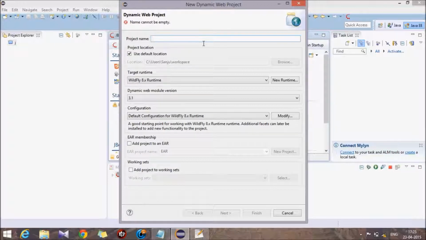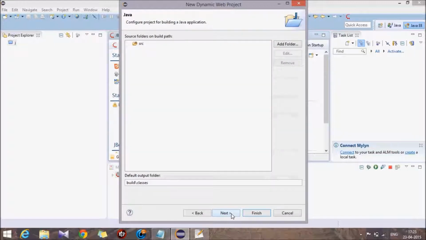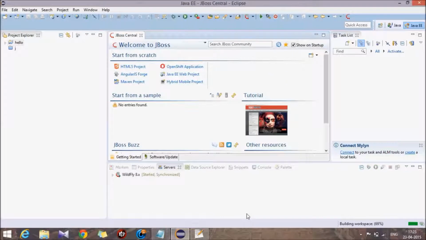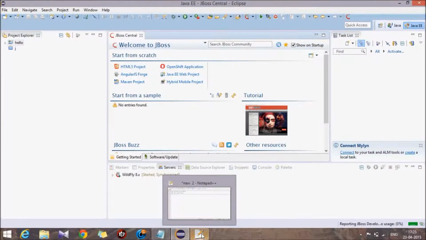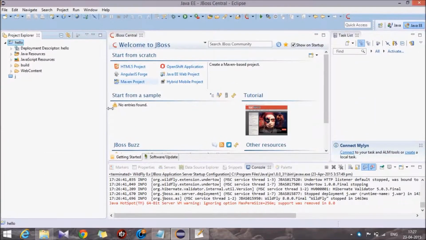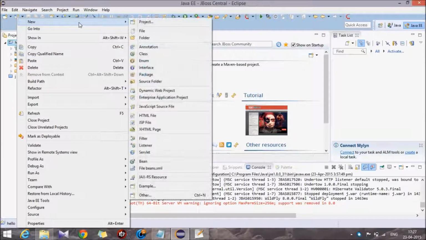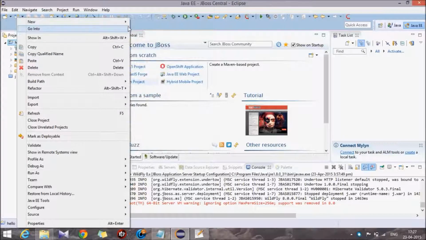Give the project name as you wish, for example Hello. Then click next and finish. Now click on that Hello project. There you need to go to New, and select the option to create a servlet.